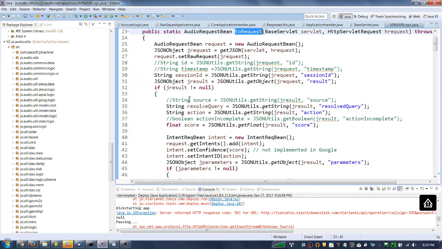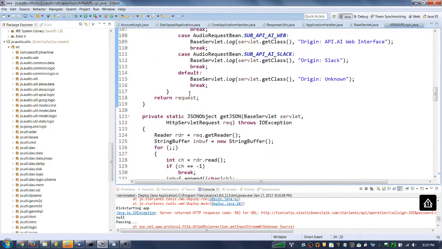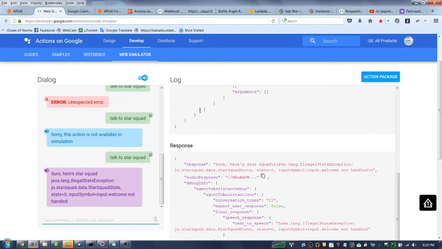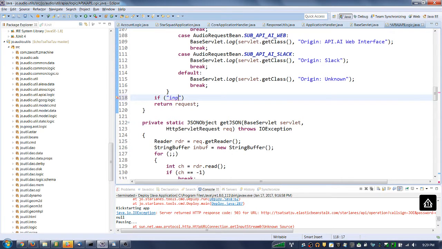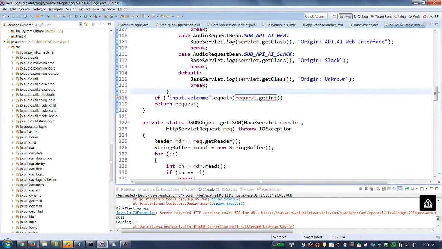So once we're set, somewhere down at the bottom, if, now what did it say? What's the actual intent name? Input.welcome. If input.welcome equals request.get intent. Done at that point.